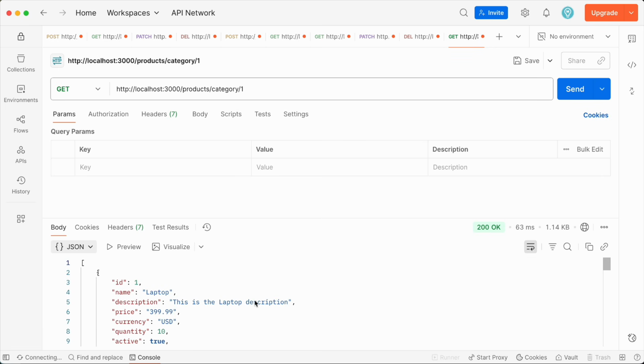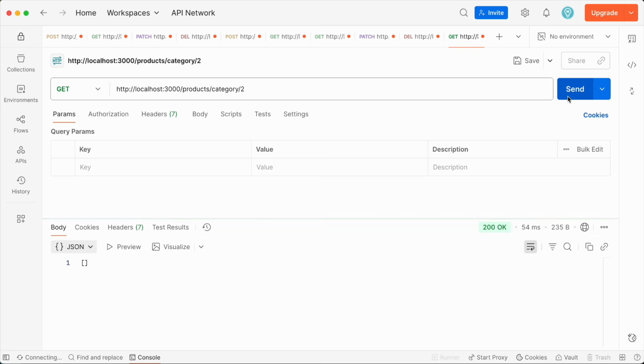Great, let's test with another category. So I'll add 2 here on the parameter, which is the accessories. Click on send. Okay, we got the 200 OK status code and an empty array. That means we don't have any products with the accessories category. And this is the correct response we should return. That means the category ID was found, but there are no products to return.